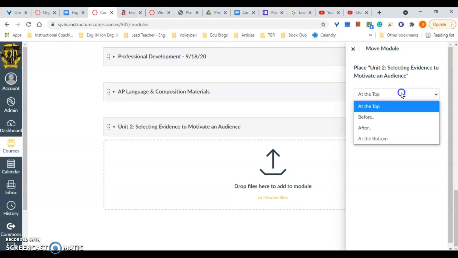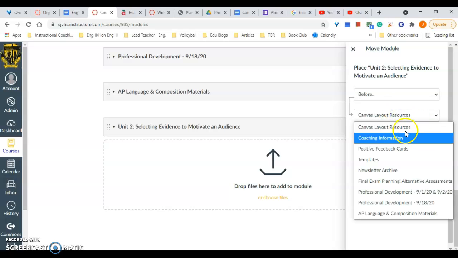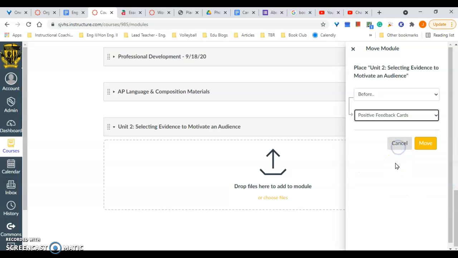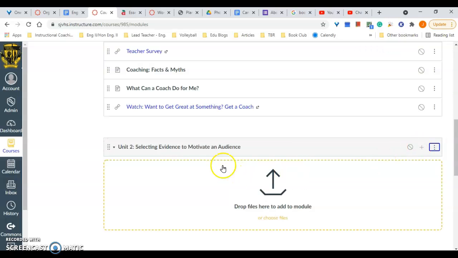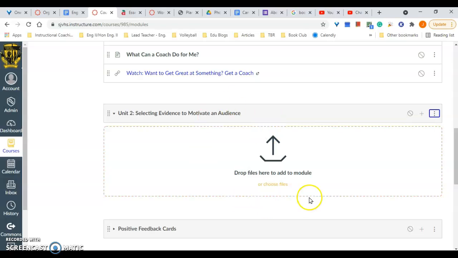So let's say I want to reorder them. I can choose, so if I choose at the top, it'll bring it automatically to the top. If I want to put it before a different module, then here I'll get a drop-down listing of all the modules I've created, and I can move it somewhere. And when I'm ready, just press move. When I do that, now my module has automatically been reshuffled where I chose.